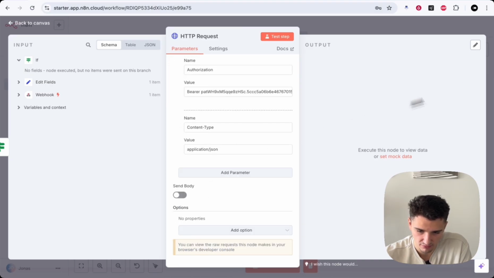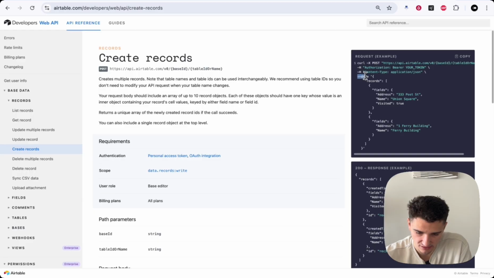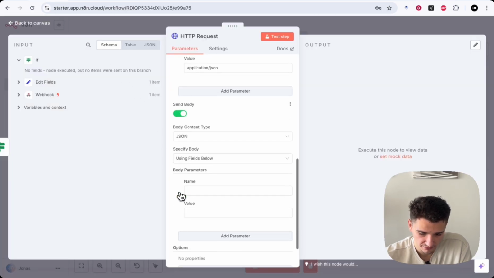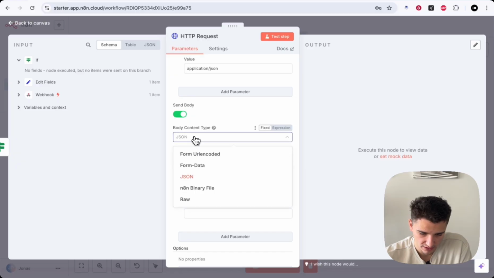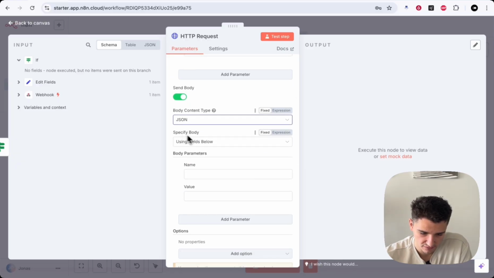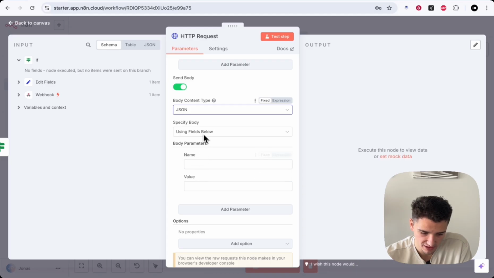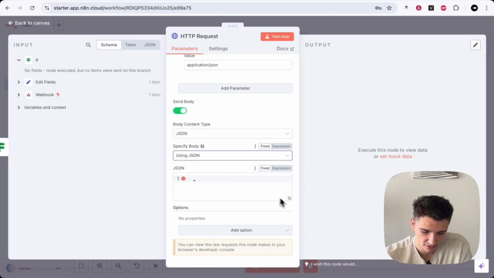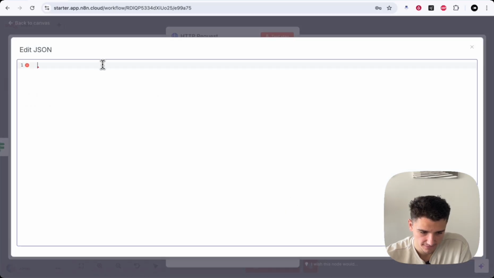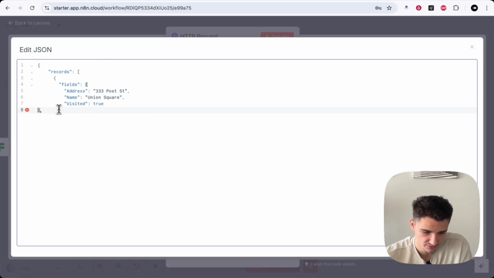Now what I can do is send body. We know we need to send a body because it's data, and the data has to be structured in this way where we have a records array and then our column values here. So what I could do is potentially copy all of this and we'll rename them for our specific table. But I'll copy that, we'll send body, and what we can do here is JSON, specify the body. We can either use fields, name and value pairs, or I can use JSON. And I can expand this in the bottom right and paste that in like so.